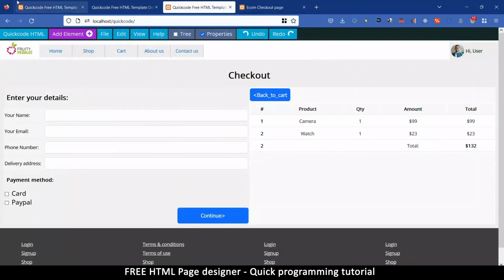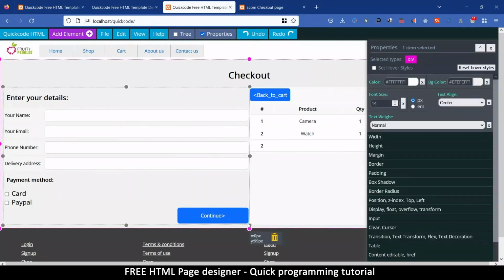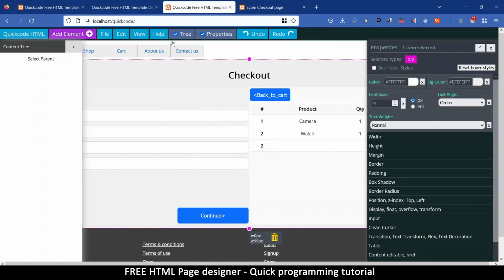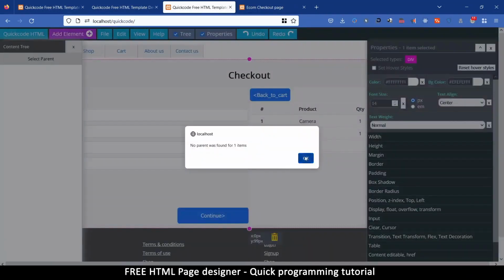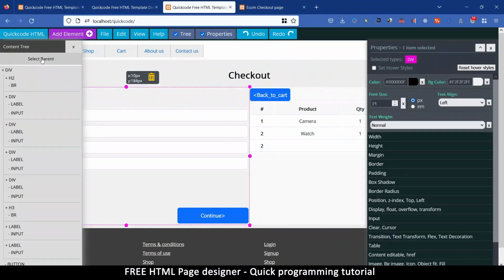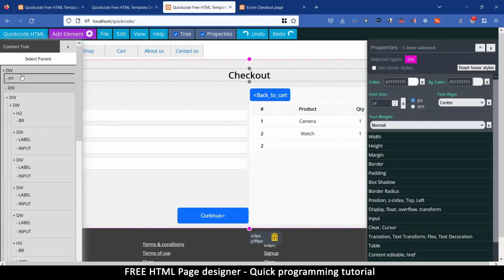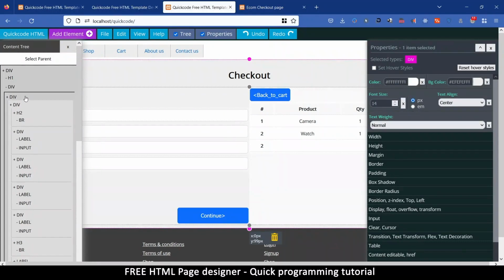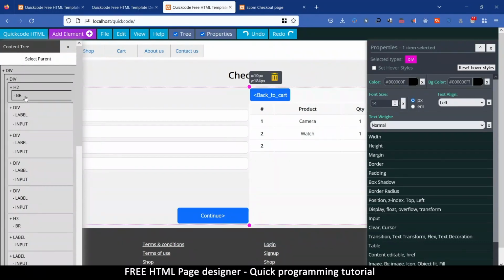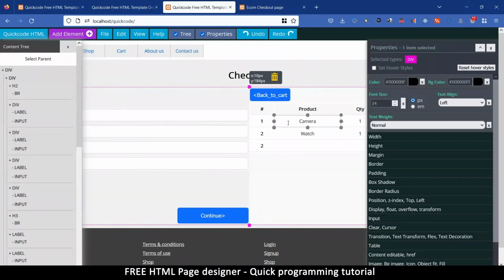You can go, let's see here. If I select the column like this, let's go to the tree, select parent, no parent. Okay, great. Let's select this one. Select the parent, select parent, select parent. Okay, that looks about right. There's an H1, and then there's this div that holds everything, and then this one, which holds two identical divs in there. So that's the one right there.